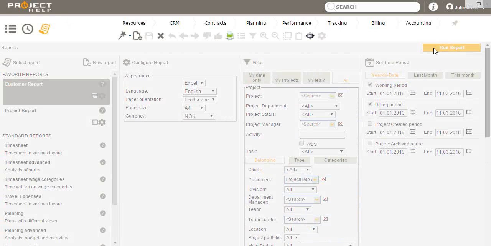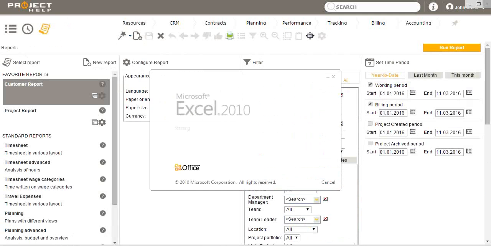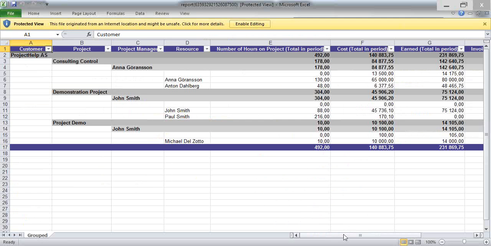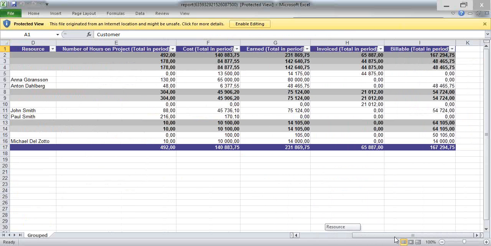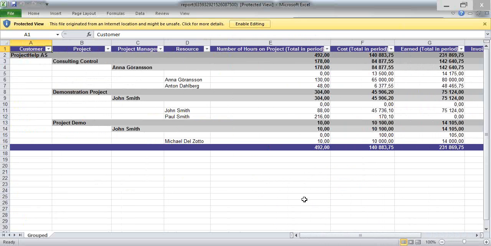And once the report has been downloaded to my browser, I can open it, and I can see the columns that I have selected. The customer, project, project manager are all in the order that I wanted them. And I see the other columns out to the right. And as we see, I get the total in period. So for example, there were 492 hours from year to date on this customer. A very simple way to get exactly the numbers that I want to see.